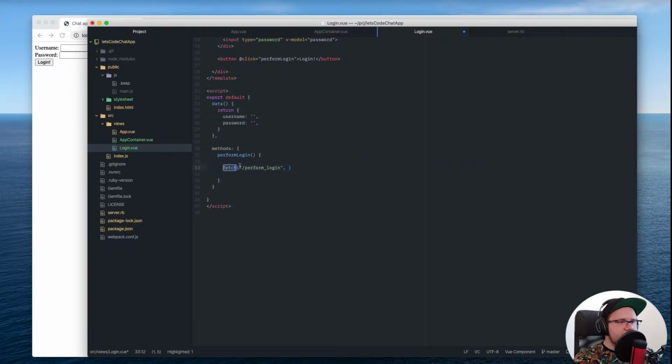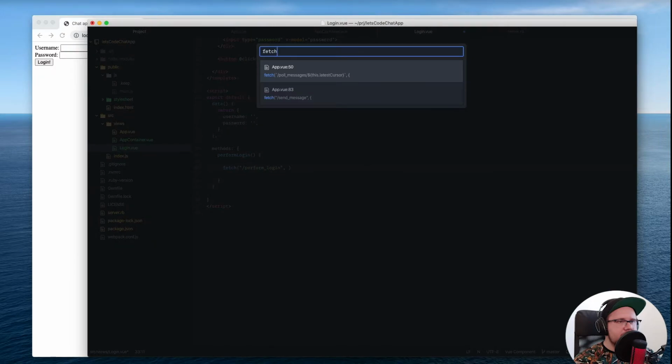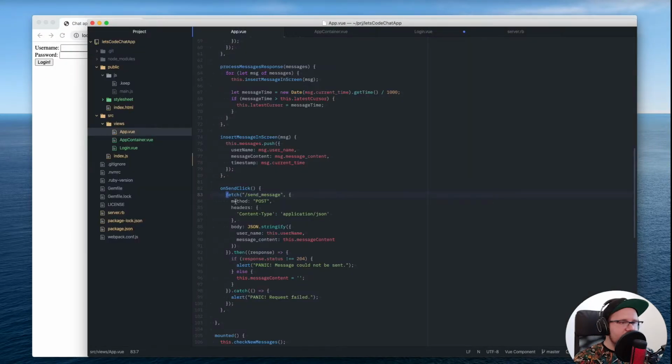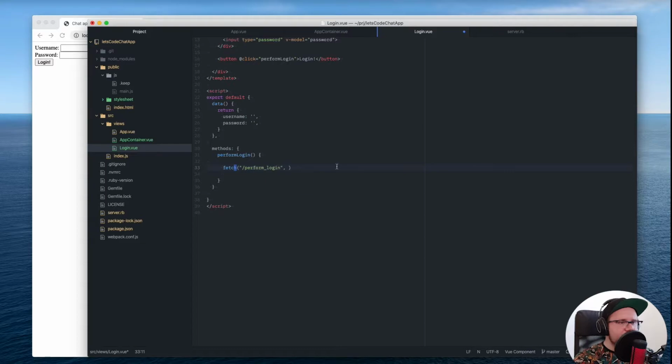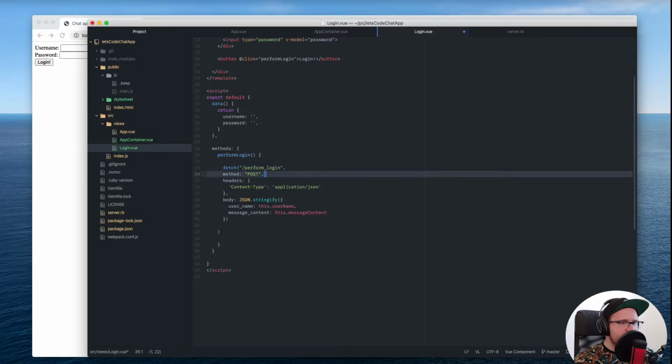And I always forget how to use fetch. How do you send a body? I'm going to copy from here, because I always forget what the parameters are called and everything. Cool.